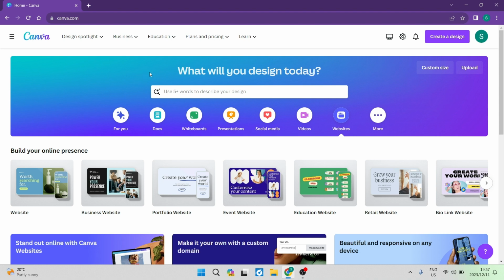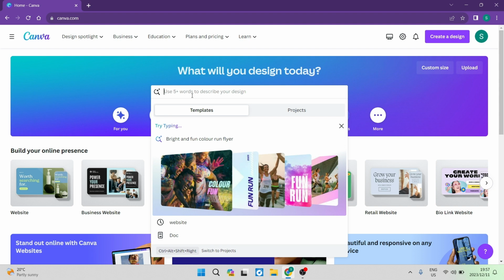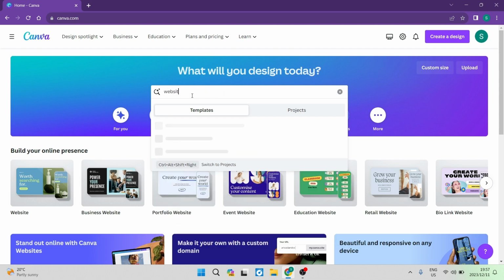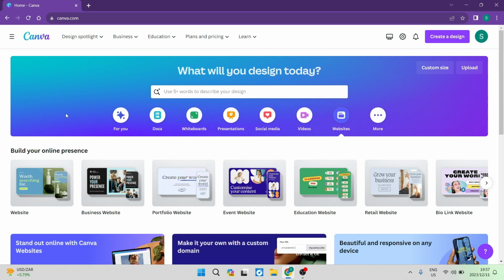At the top of the page, it says, what will you design today? So we have two options. The first thing is the search bar. We can type in here website, and you'll see it will bring up a couple options. Now, the thing that you want to tap on here is the website with the icon next to it. Alternatively, if you see on this tab here, there's a for you, docs, whiteboards, presentation, social media, videos, and websites. We're going to tap on that.